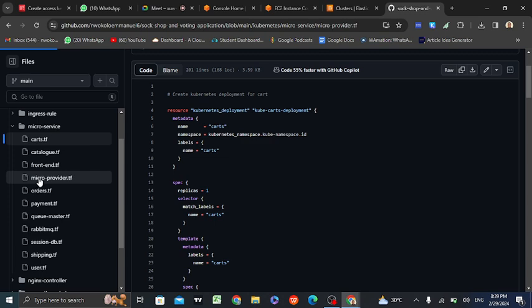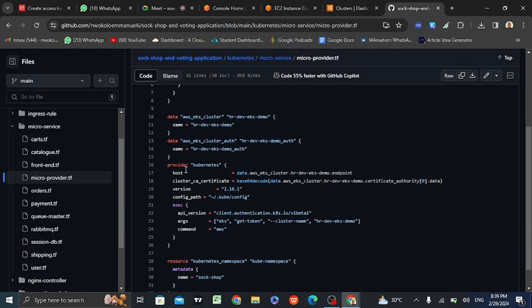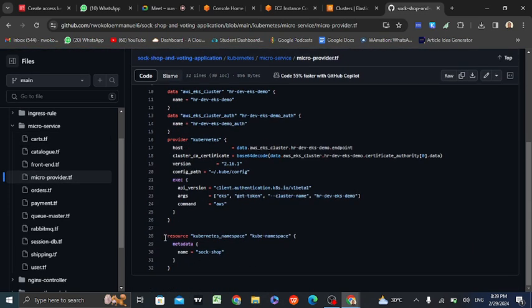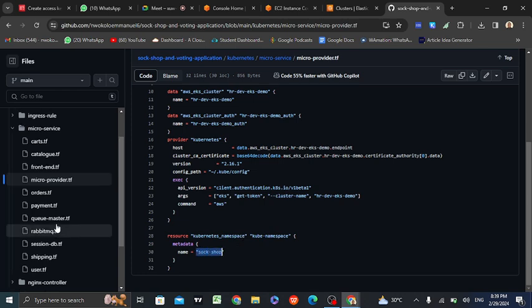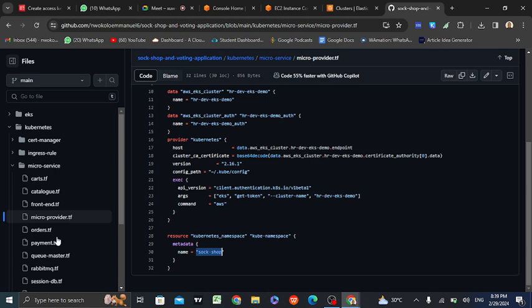Okay, so in provider.tf we should be able to see the namespaces that we created here. These are our Kubernetes namespace, then the kube namespace, then the metadata. So what's the name of our namespace? The name of our namespace is sock-shop. This is the namespace we're going to be deploying every single thing into.